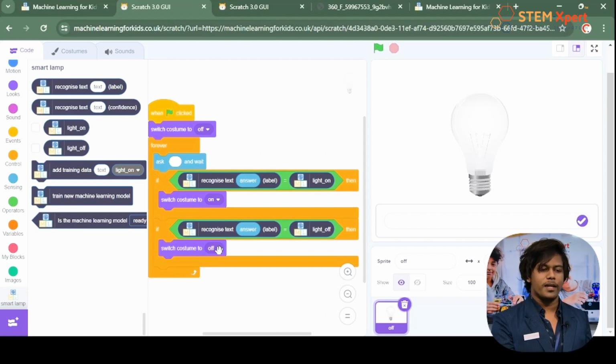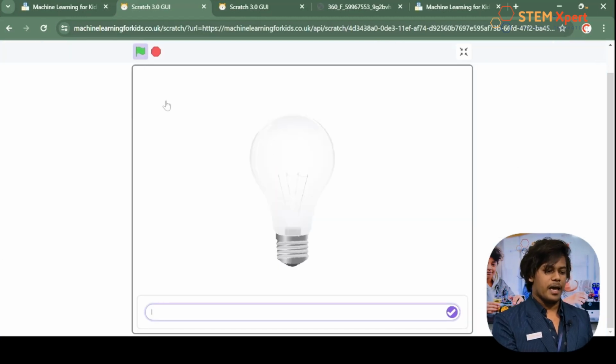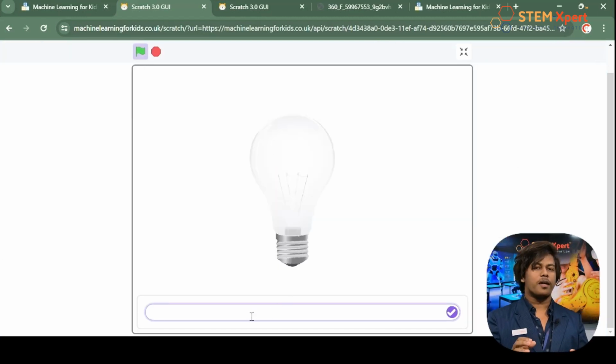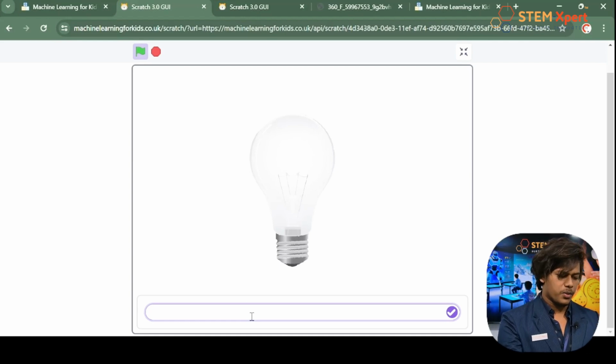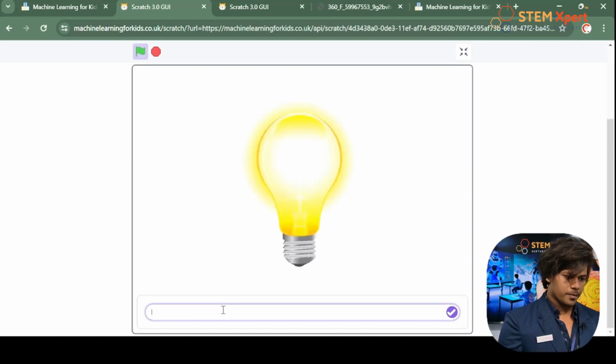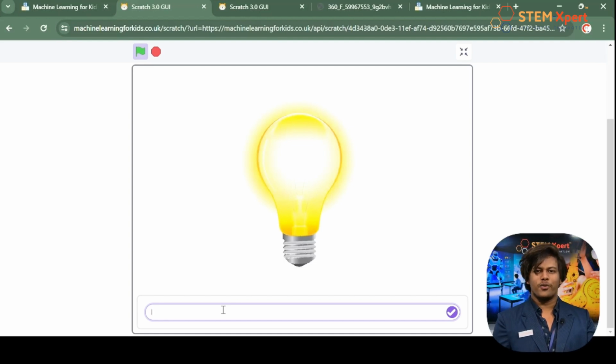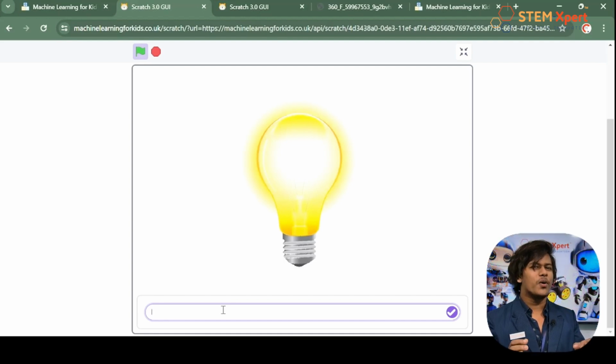Okay, so for that all you need to do is just maximize it and click on the green flag. So here I'm gonna type turn on the light. Of course I know that word is contained in that light on bucket. So of course it would work, I'm damn sure. So let's see. Here I'm gonna type turn on. Wow, look at that. That's beautiful, right? What do you guys think? I hope you got the same.